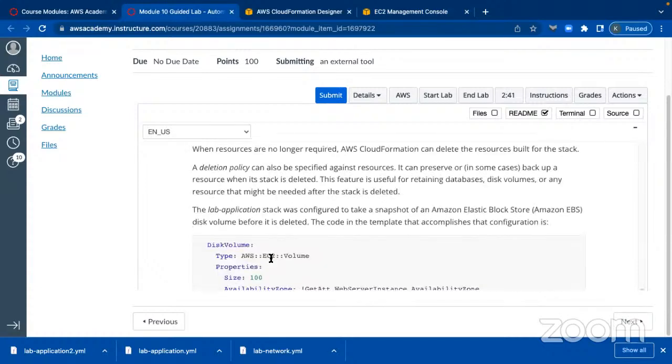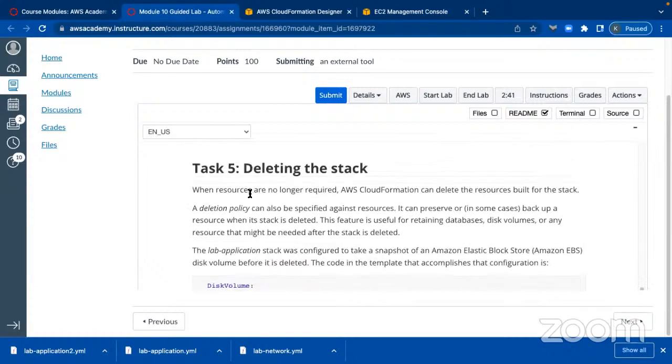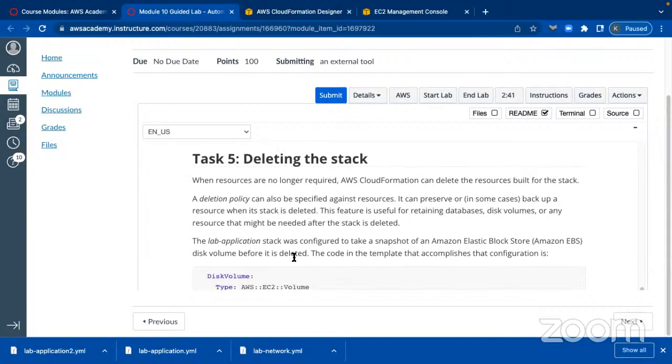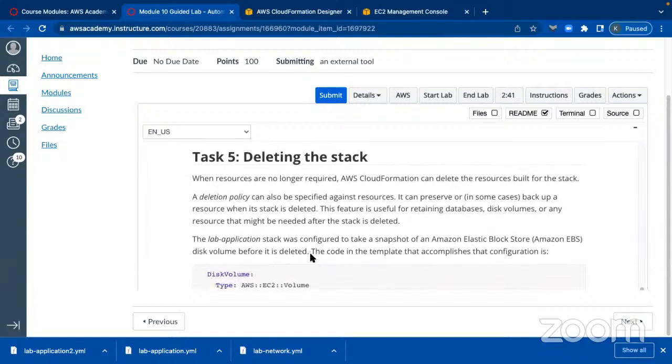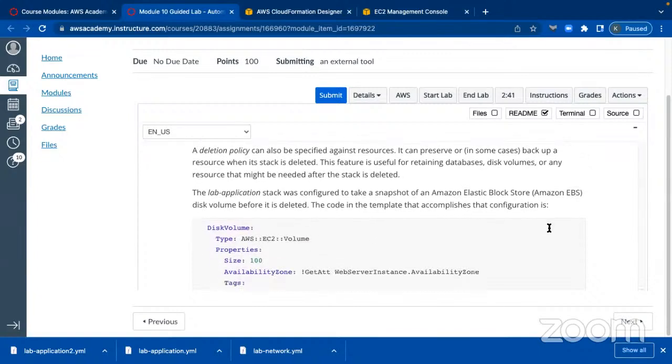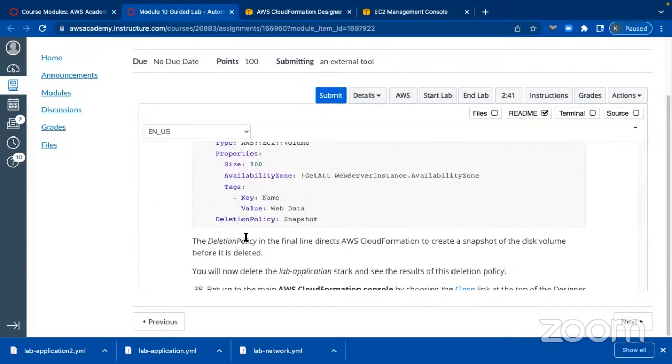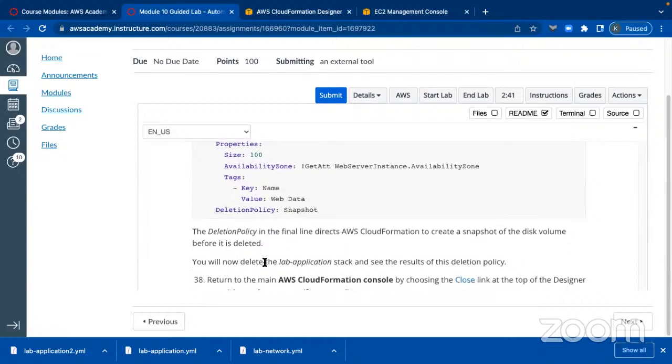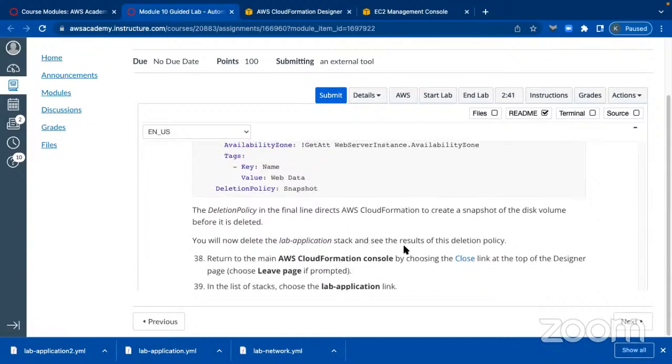Then you will be able to delete. So deleting: when resources are no longer required, you can delete the resources built for the stack. The lab application stack was configured to take a snapshot of the EBS disk before it is deleted. The code in the template that accomplishes this configuration is this part. So the deletion policy in the final line directs AWS CloudFormation to create a snapshot before it is deleted. You'll now delete the lab application and see the results of this deletion policy.